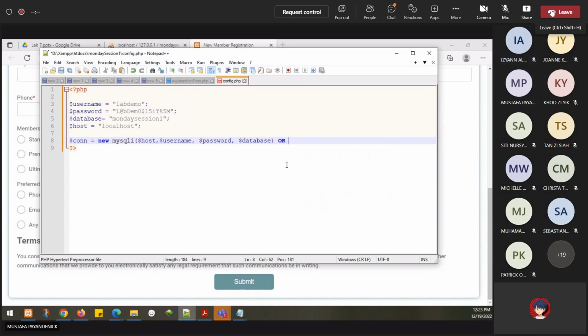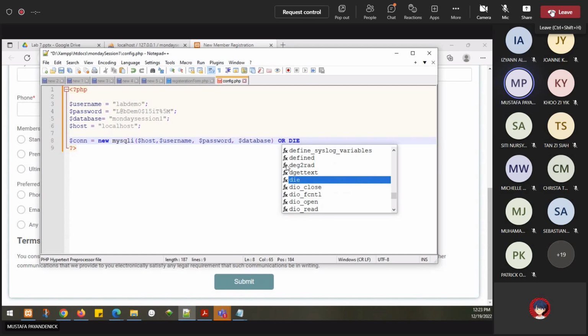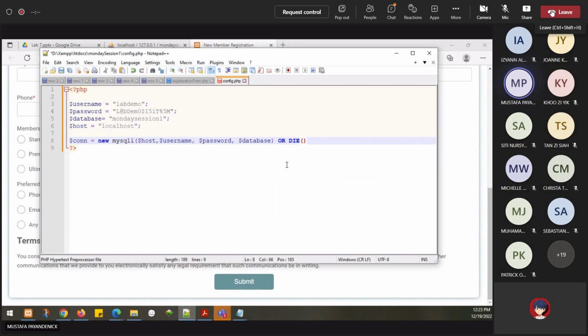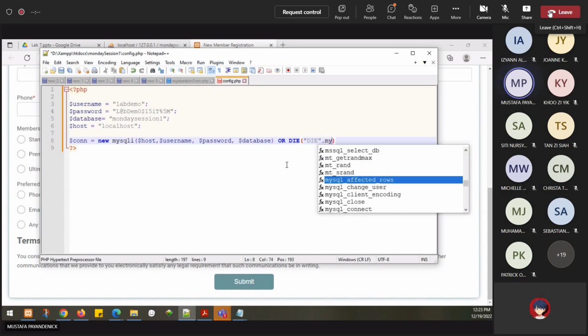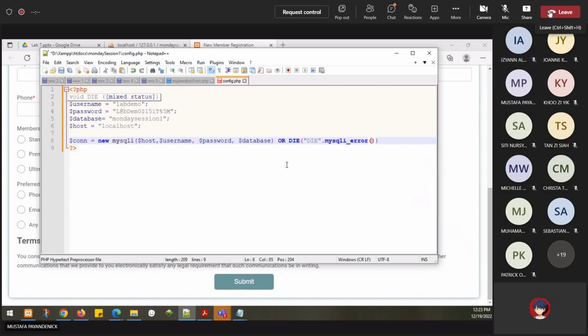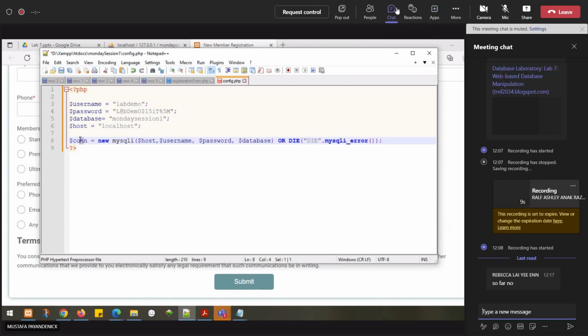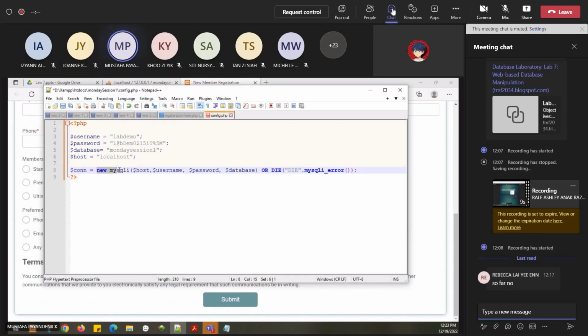Or die. What does die mean? Die here means if you cannot connect to the database. So I just put here die dot. This is another built-in function, MySQL error. I will explain from the beginning. This is a variable. This is a built-in function.